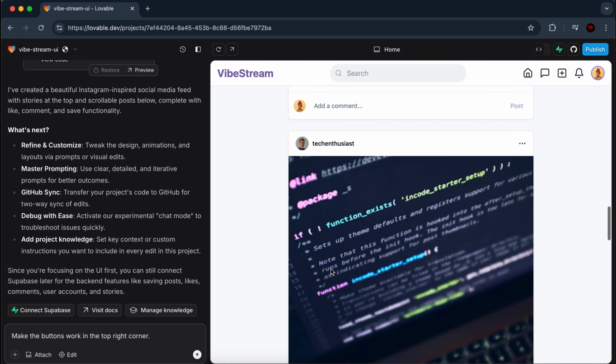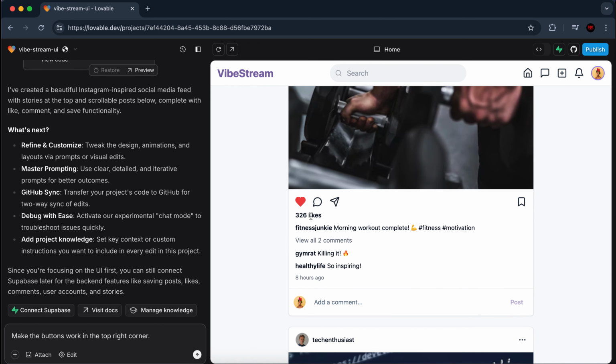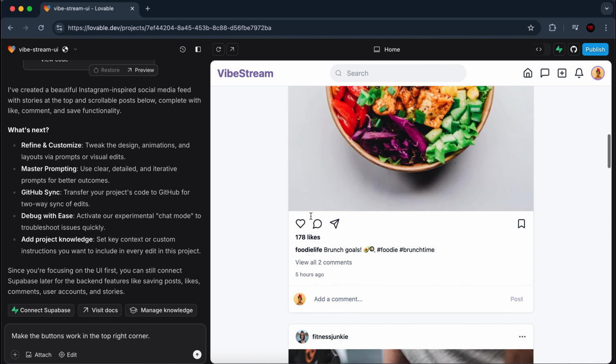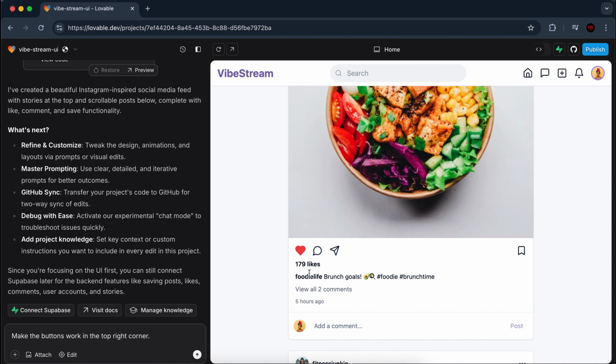So I can like a post, and when I like a post, it actually adds on to the number of likes. So you can see the depth and the detail that the AI has created. It's not just some random application. Like I click on like and it actually increases the number of likes, it turns red. It is a very thorough application that the AI has created in just 1 or 2 minutes. So that is very, very impressive.